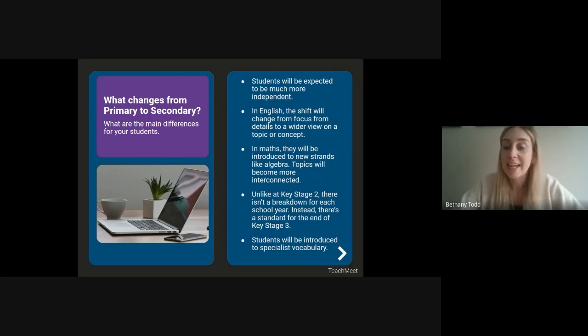So then in English, you've got that shift from the details and being really specific to having a wider view on a whole concept or a topic and being a little bit broader in what you're looking at. In maths, you've got some of those new strands and new topics, and things are going to get a little bit more connected together as well.